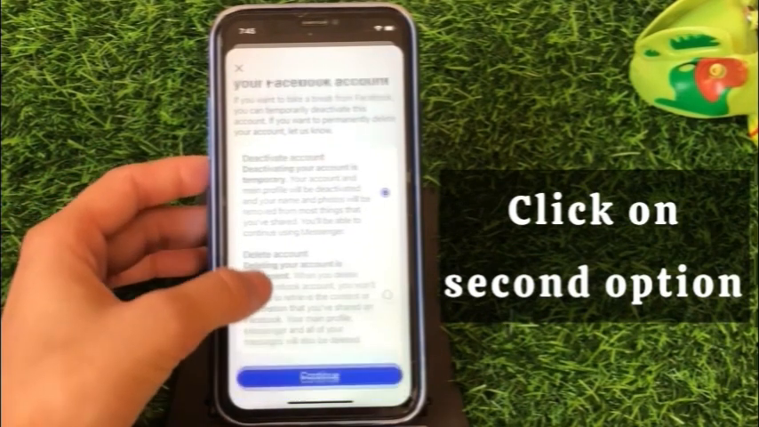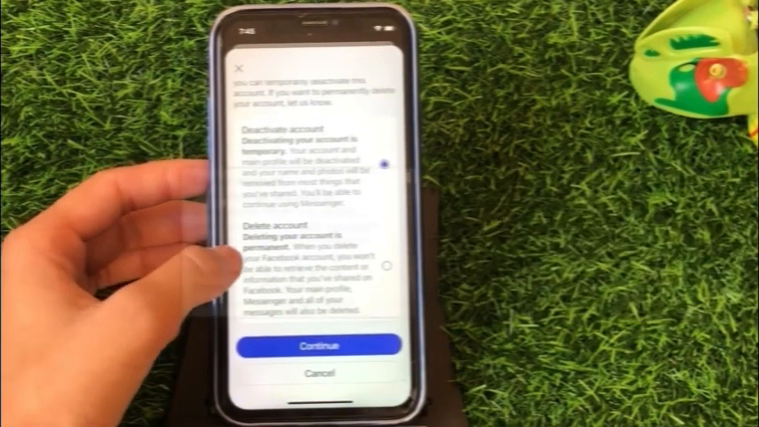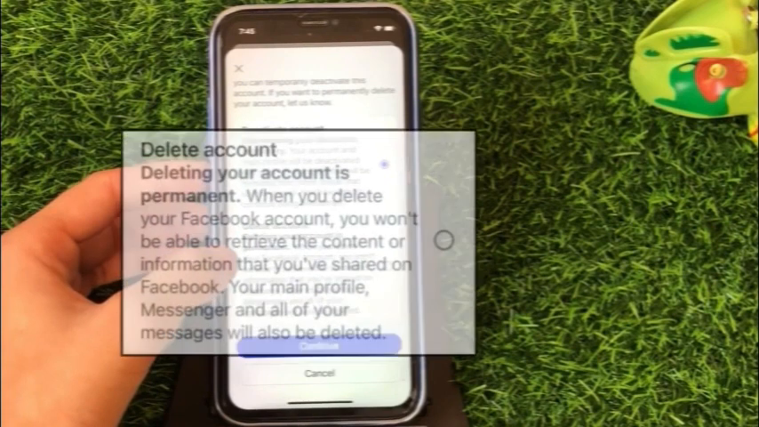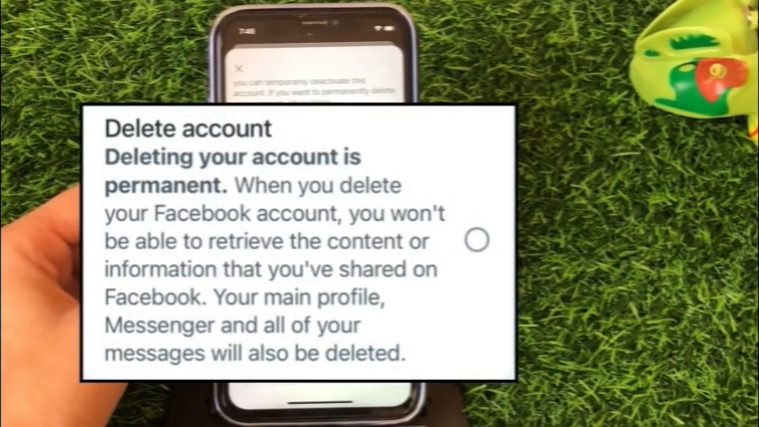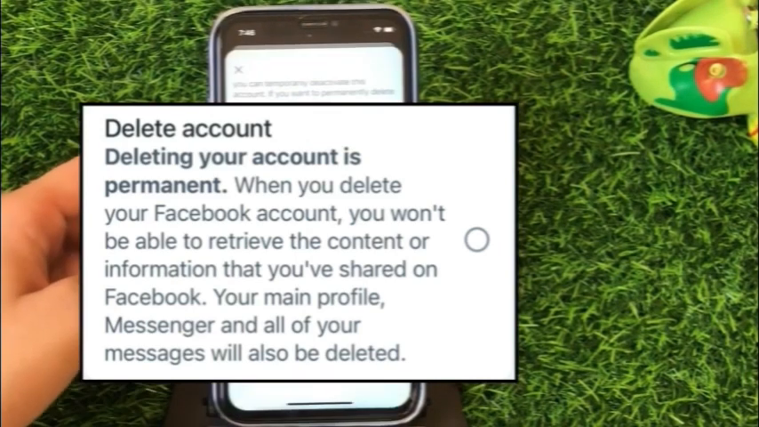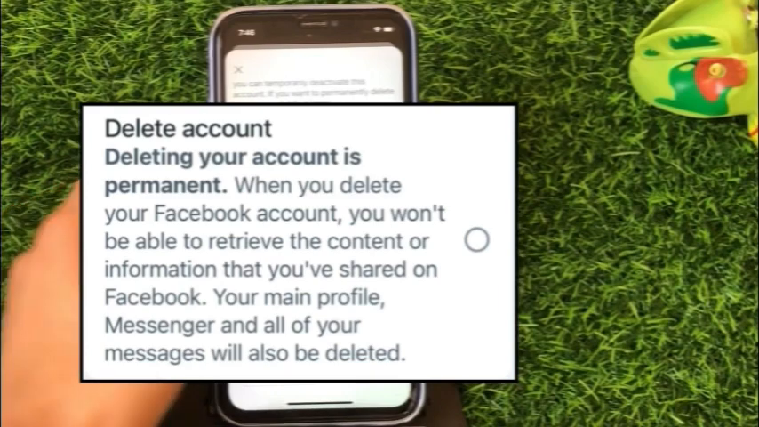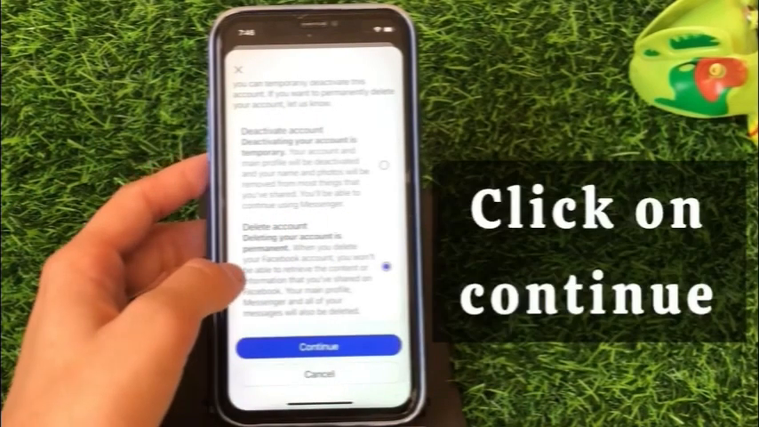Choose second option here. Delete account. Deleting your account is permanent. Your main profile, messenger and all your message will also be deleted. Choose second option here and click on continue.